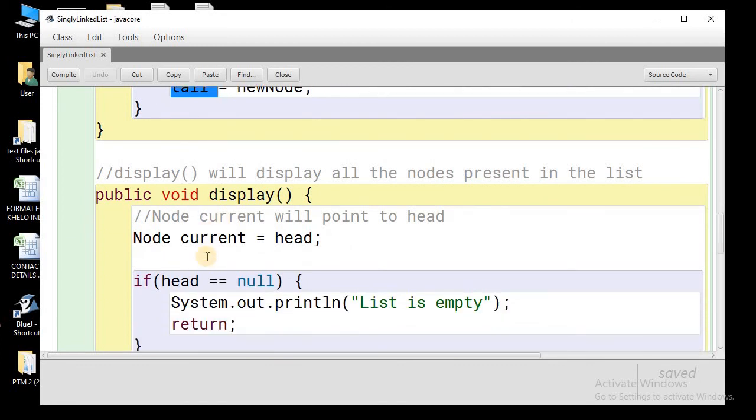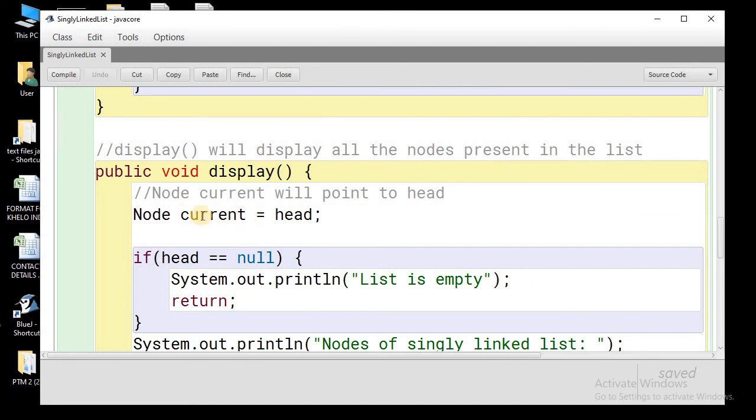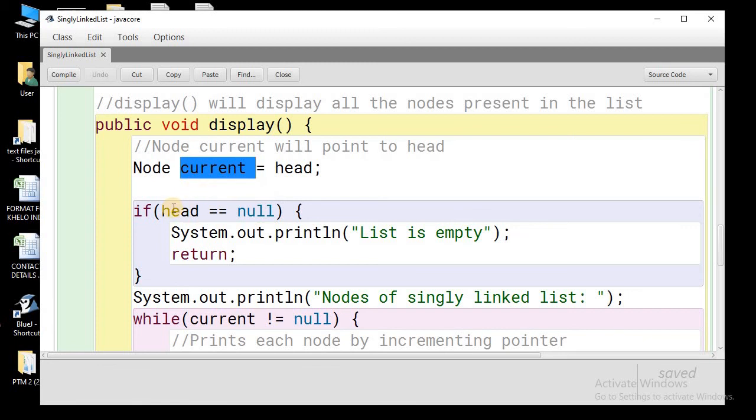Now, how can we display this list? For that, we need to use the current node. We are using a current node, and we are making the head node our current node. Again, we'll check if the head node is null. That means the list is empty, so we'll simply display the message list is empty.